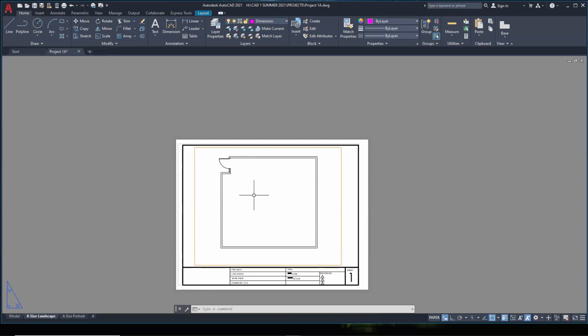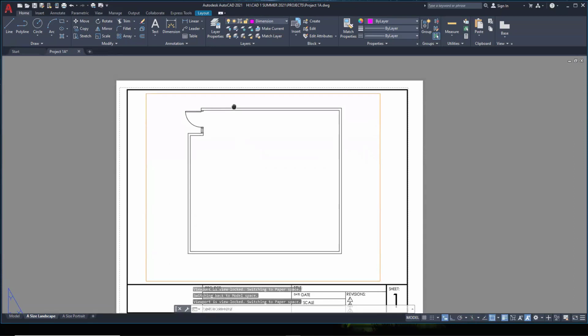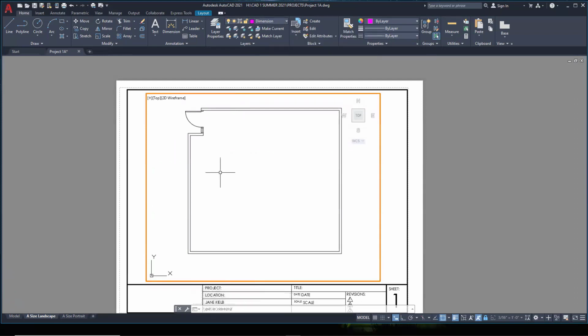So I'm going to zoom in a little bit and I'm going to get into model space. I'll just click on this paper toggle here. And now I'm in model space. I see my UCS icon. My viewport is highlighted. I know that I'm in model space and I know that I'm on my dimensions layer right here. Dimension is highlighted.